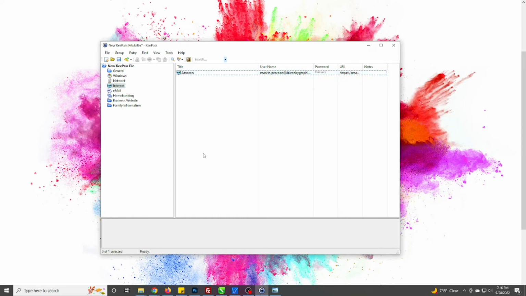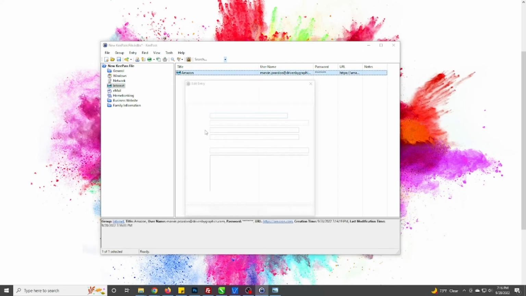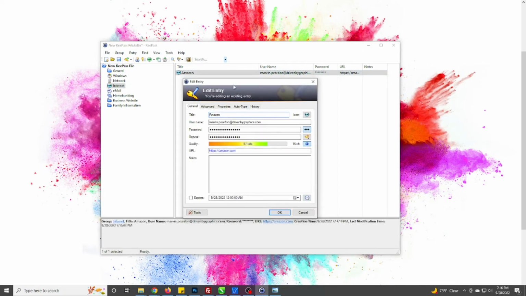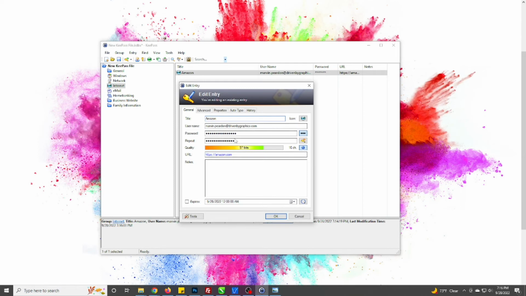Once you have this populated and you want to use it, there are a couple different ways you can pull back up that info. One is a simple double click, and you can open back up that window. It allows you to fully edit. If you want to reveal your password again, you can go here and copy it, then paste it into the website that you're trying to use.